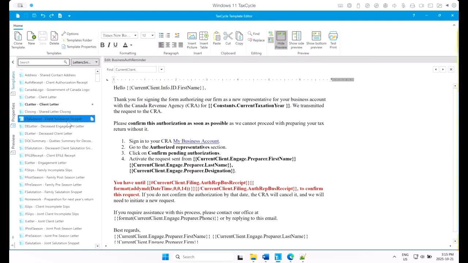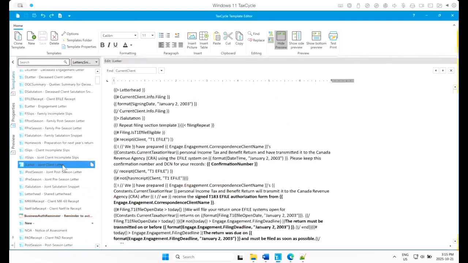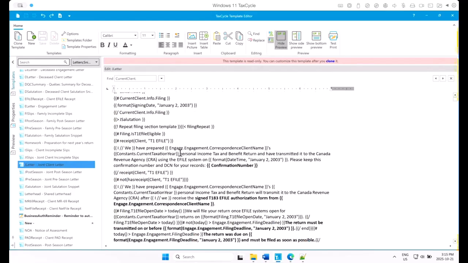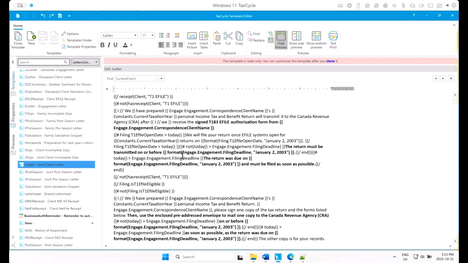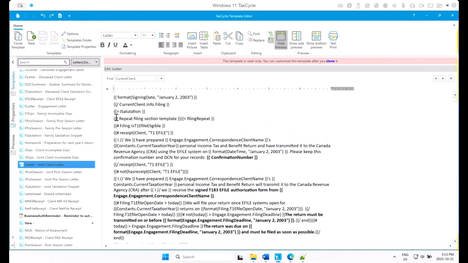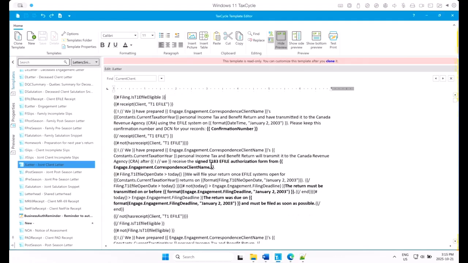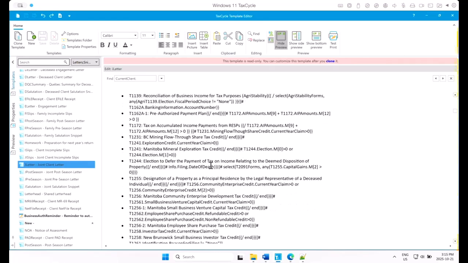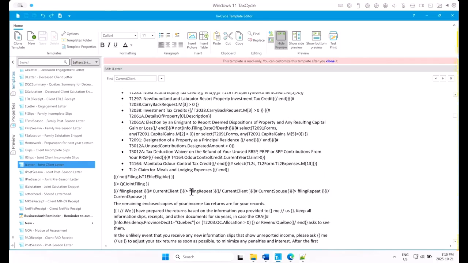A really good example of this is our joint letter. If you get into the joint letter, you'll notice that there is a repeating section in it. It's right at the beginning, where we set a repeating section of the template that repeats for the current client and the current spouse, right? So you define a section that will be iterated over and insert the data for different people. This is going to be covered in the letter template editor.